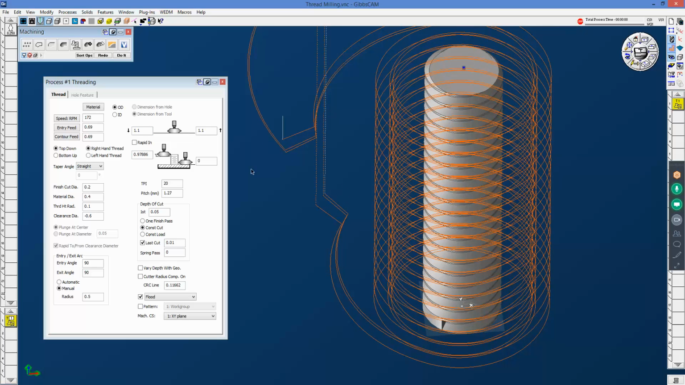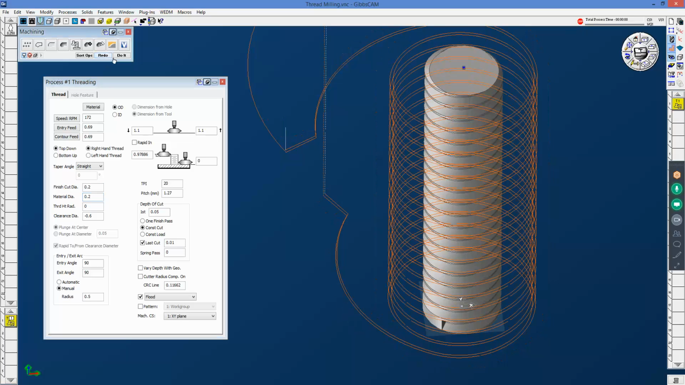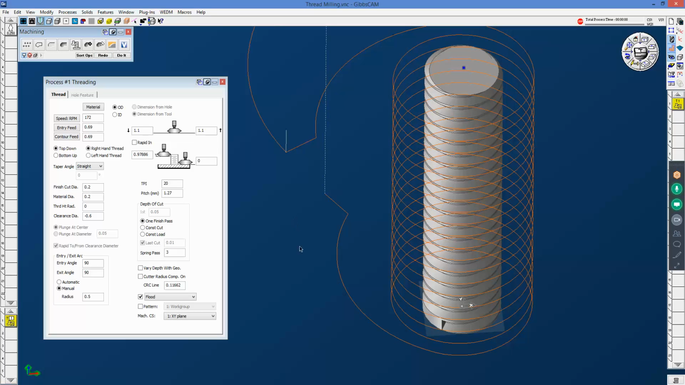Okay, so if I redo that, in fact, let me make it a little simpler here. It's showing that I've come in 0.01 away, and then I've done one more pass inside. I can also add spring passes, like 3 spring passes, 3 victory laps if I want, which won't really show up here, but for the final cut I'm going around 3 times to clean that up at this point. Okay? And I'll switch it back to the standard. Okay, everyone with me so far on that?